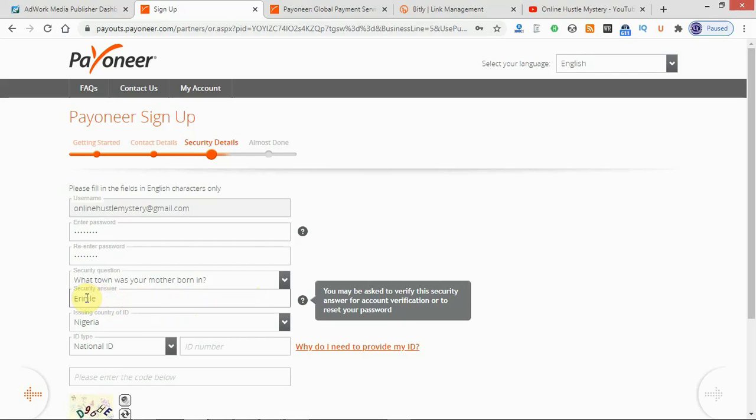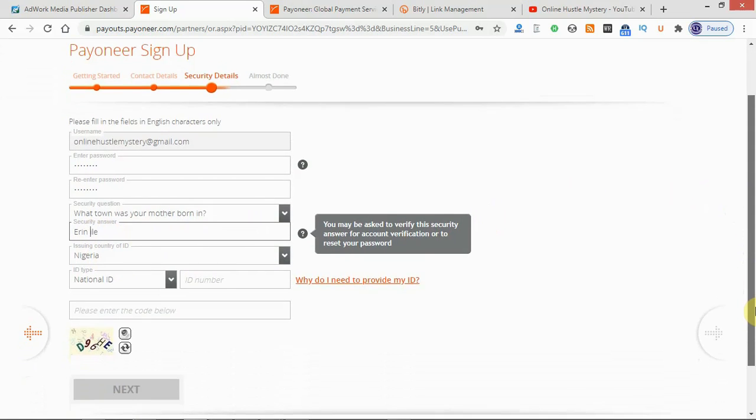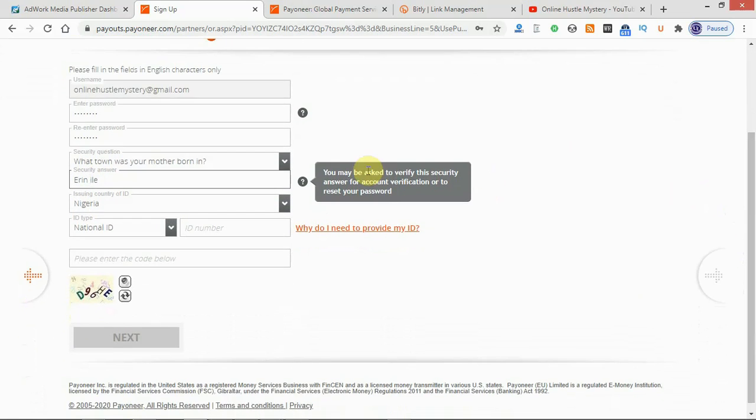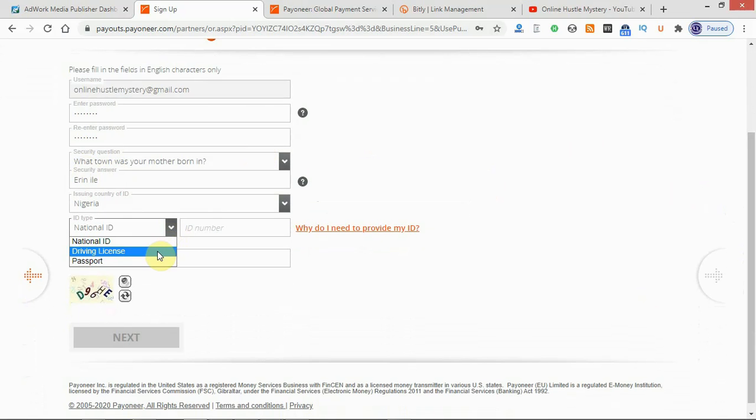Yes. And the issuing country is Nigeria, and I'm going to put national ID card. I want to use national ID card. Actually, you can use some other things like driving license, passport. For me, I'm using national ID card, although I don't have national ID card, but I'm using my mom's own.